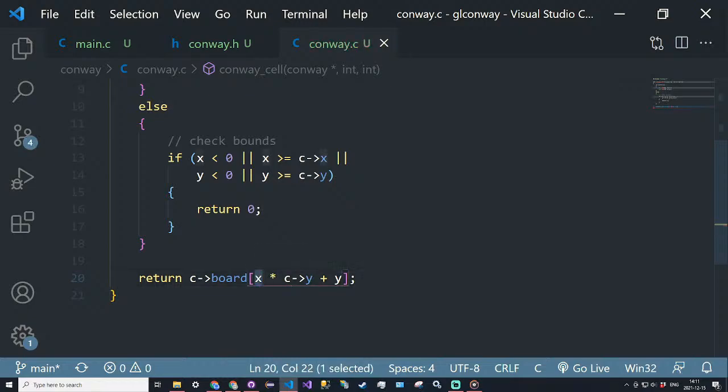So x will be, so we're essentially having our rows have a size of c.y. And I'm kind of having it backwards here with an xy plane, but it's okay. So we have x as the number of rows, and y as the number of columns. So c.y is the width, and then c.x is the height. So to go down x rows, we need to multiply by c.y, and then we add y to get the column index there.